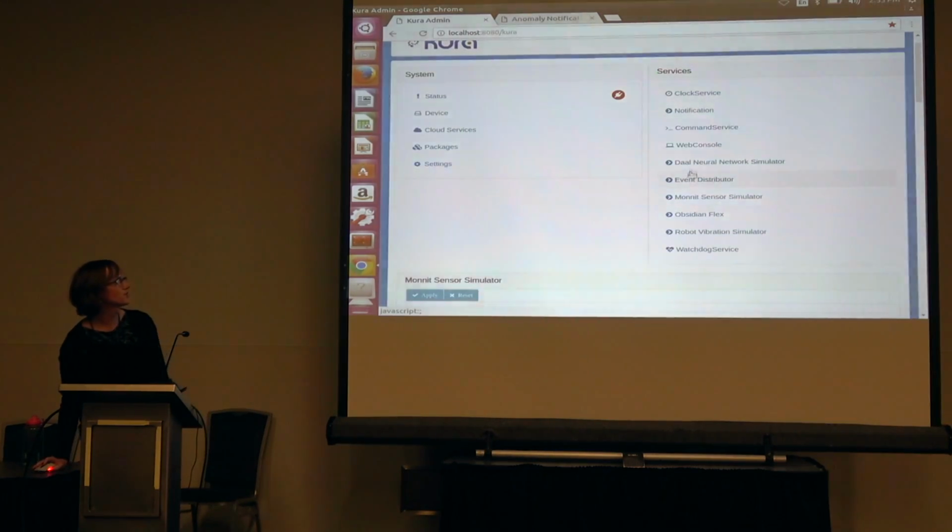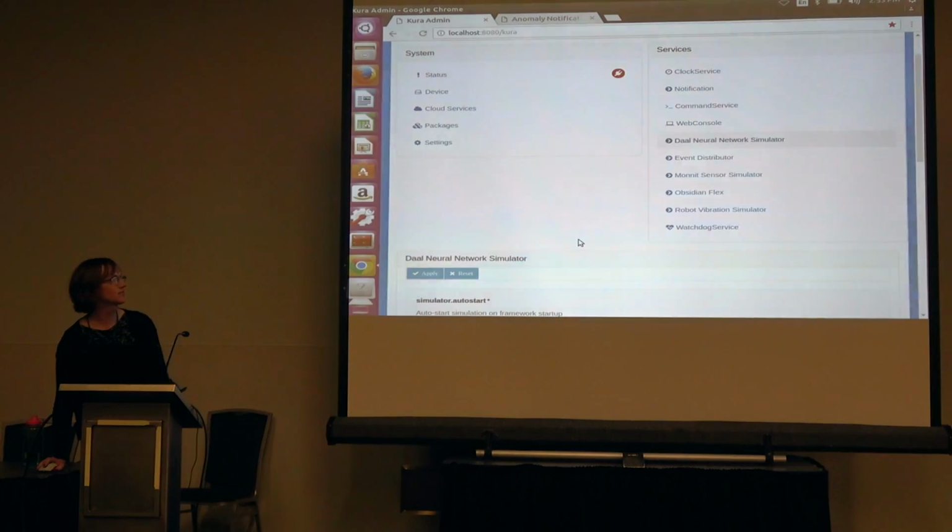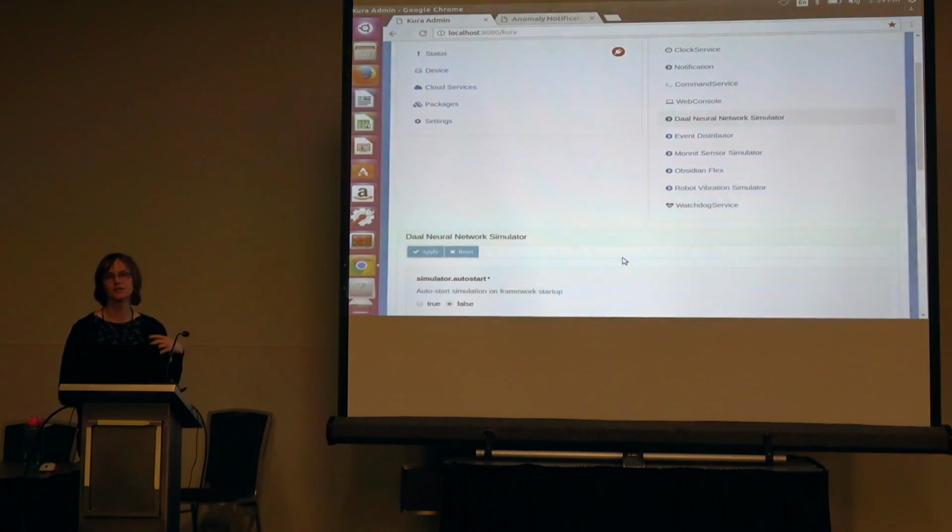So the second example I'll show you is one where we're using the DAAL. And what we've done is we've just created a simple neural network, a 2 hidden layer neural network. And we're going to use it to classify the MNIST data. And in this case, all we're doing is just classifying the images. We're not sending any anomaly notifications or anything like that.